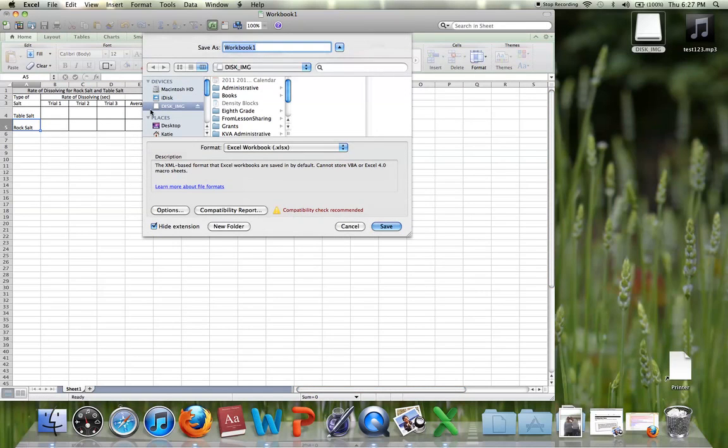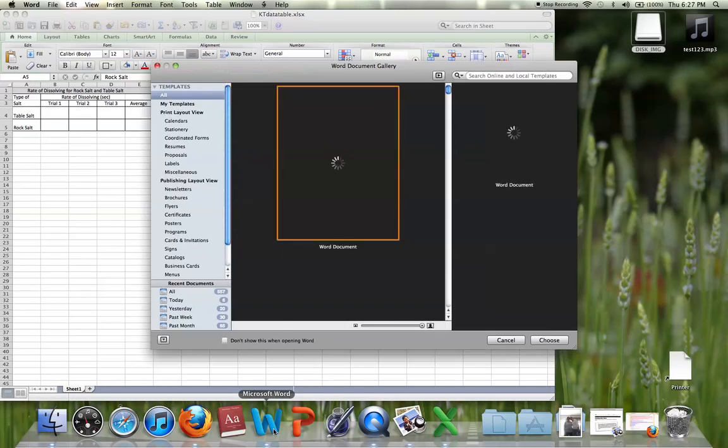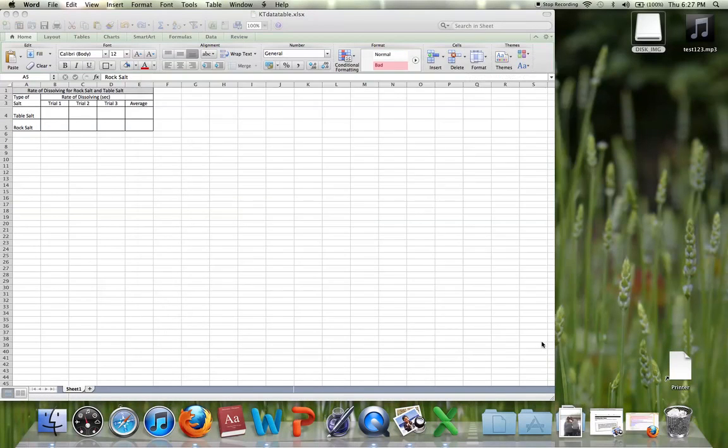And I need to select my flash drive, and I'm just going to name this one Katie's data table, just in case, I just don't want to lose it in the process of transferring it over to Word. So now we have a data table. It has the title, it has the headings, and everything's ready for me to put this in a Microsoft Word document. So now I'm going to open up my Microsoft Word.